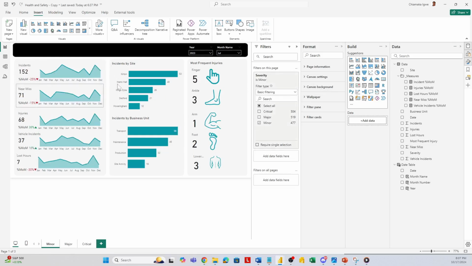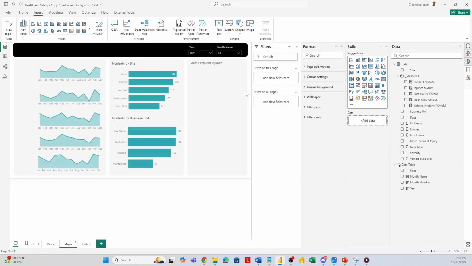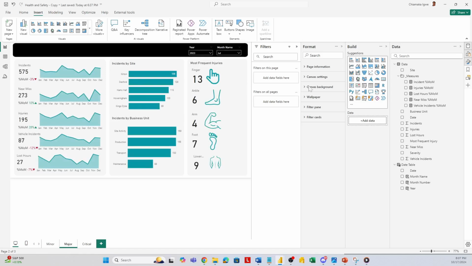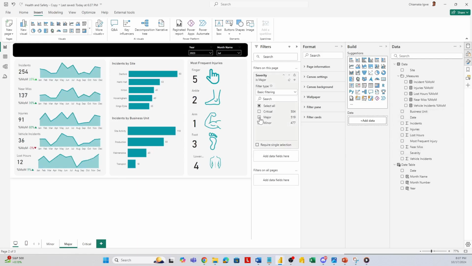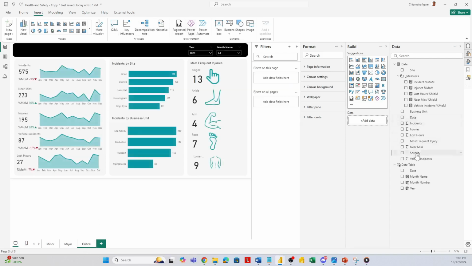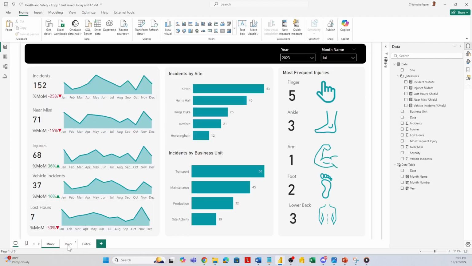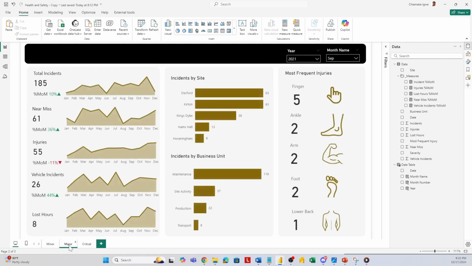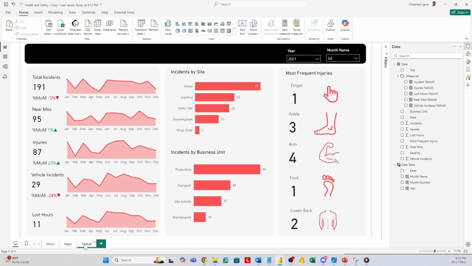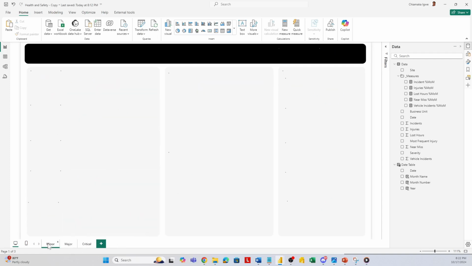So that is what I'm going to do for major now. I'm going to select, add a filter, severity, filter the page for major. You can see it's filtered for major. Then for critical, add severity to the page and filter for critical. So I'm going to quickly edit the format of these two to fit the color theme that we are using. Now we have our three pages, minor, major, and critical, basically filtered by severity on each page.